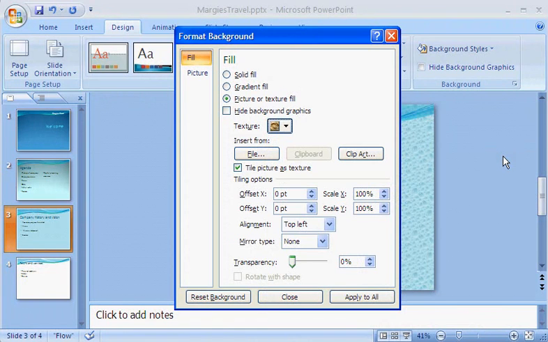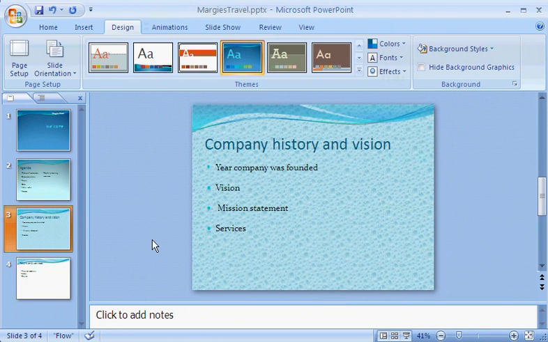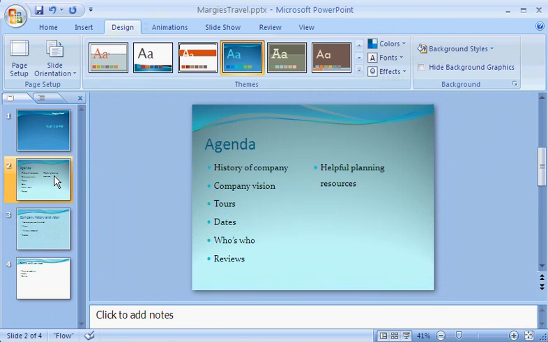To apply texture to all the slides in my presentation, I would click the Apply to All button after I click the texture that I want. But I won't do that now. My presentation is starting to look much better.